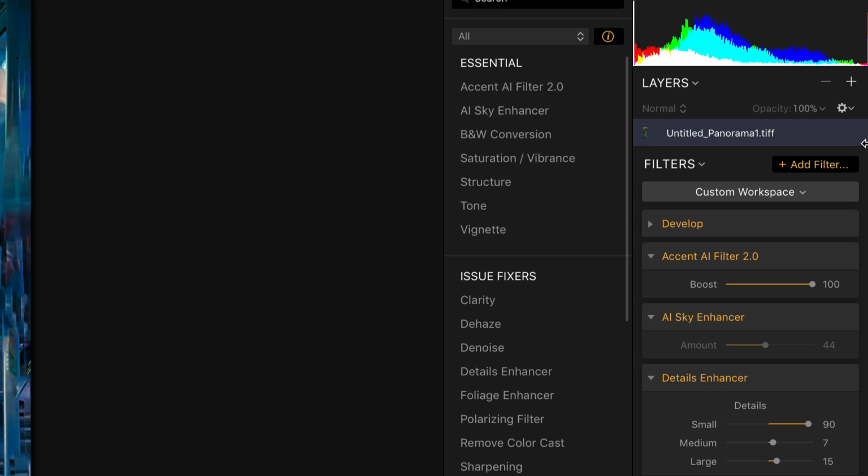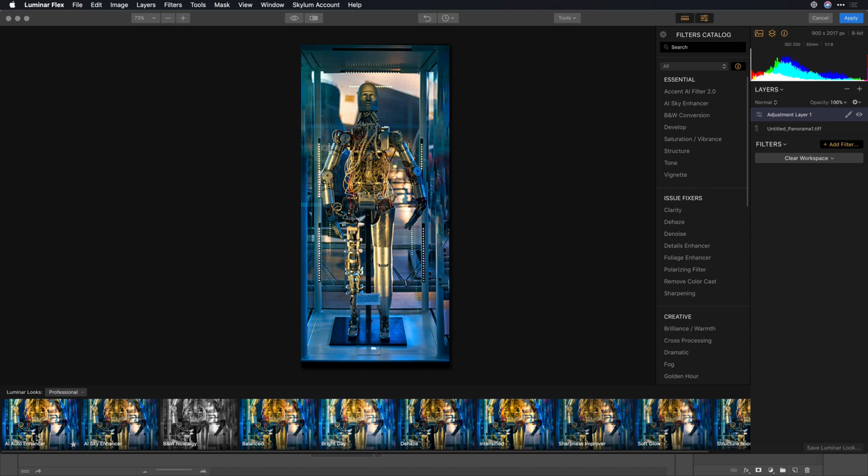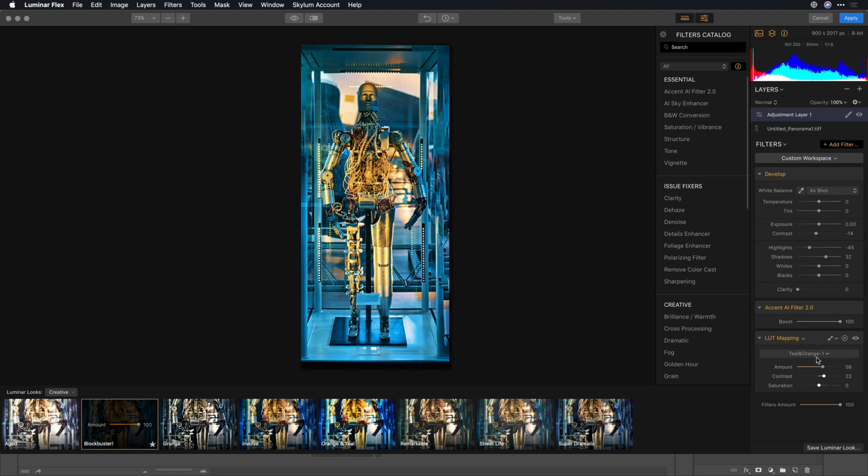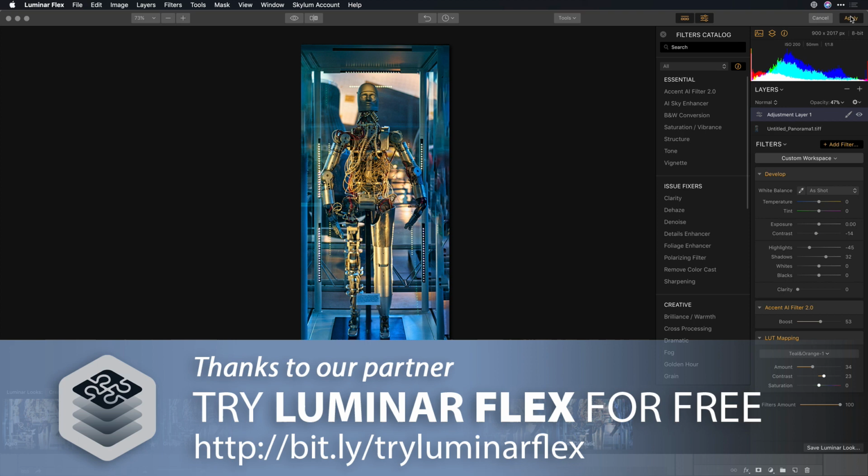And if I want to finesse this, we can add an adjustment layer and explore some of these cool presets for different looks. I'll go on over to the creative section here, and I'm going to try a blockbuster look, which is a very filmic look with a classic teal and orange LUT. All right, I like that. Let's just back that off ever so slightly. Looks good. And I'll click apply, and we have our new image.